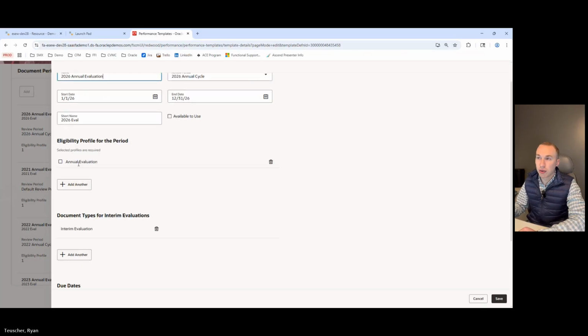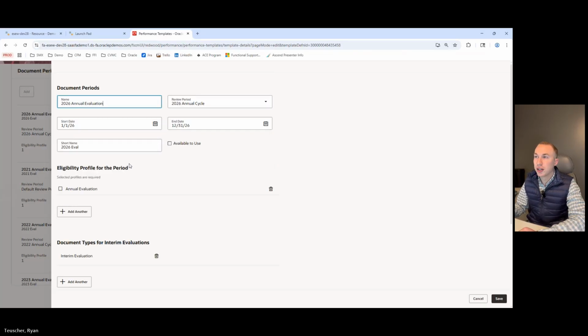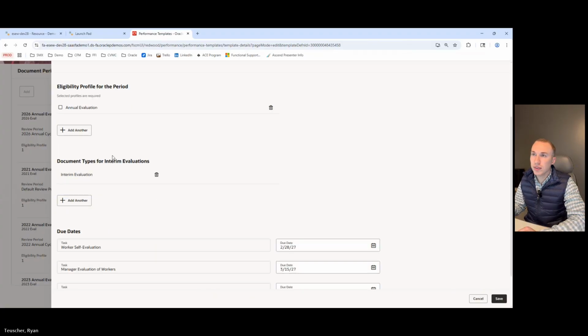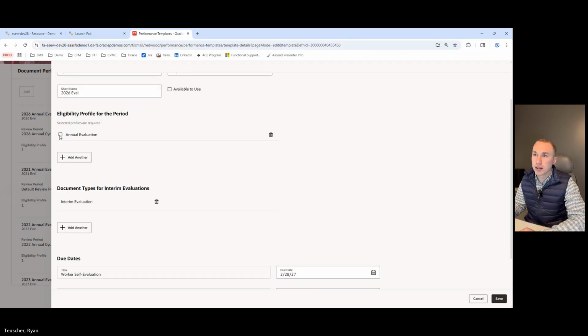We can see we have our annual evaluation eligibility profile. You can see this is not yet available to use. So it looks like we were working on this, but we didn't want to roll it out just yet. That's fine. Once it's ready to go, we'll click that check to make it available to use. Just a note here, this checkbox isn't marked. If we mark this, now this annual evaluation eligibility profile is required. We must fit this criteria in order for us to receive this evaluation. I'll leave that unchecked for now though.